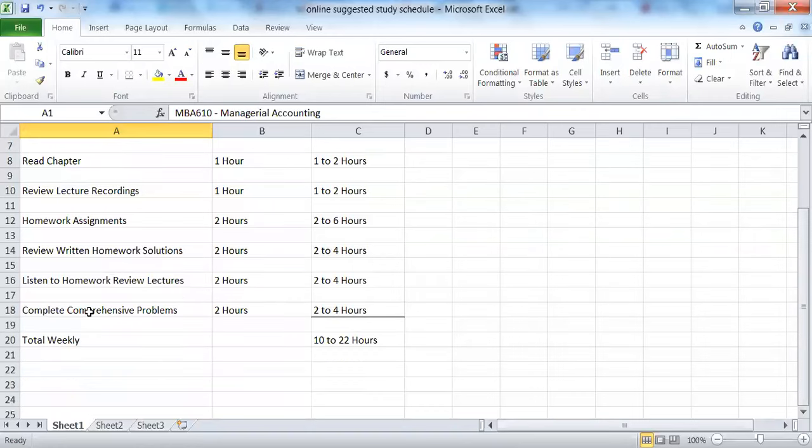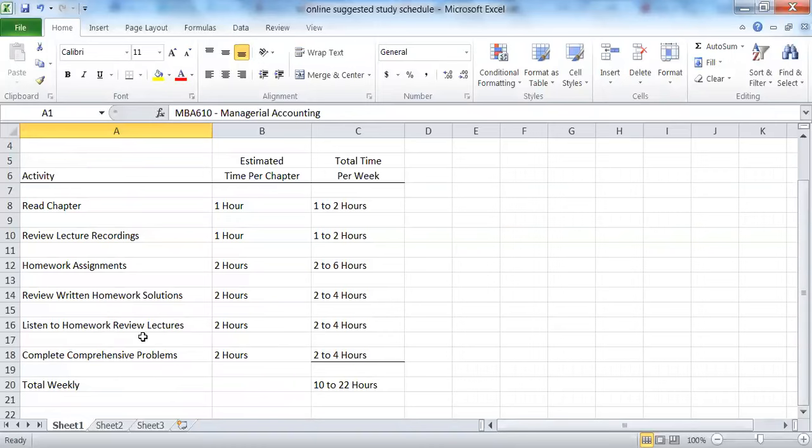Then the comprehensive problems, I'm suggesting that you do them as we go through the chapters and not wait until the end to do them all, even though they're all due at the end of the term. And that should take you a couple of hours per chapter. And again, because we have 1 to 2 chapters, that's 2 to 4 hours a week.